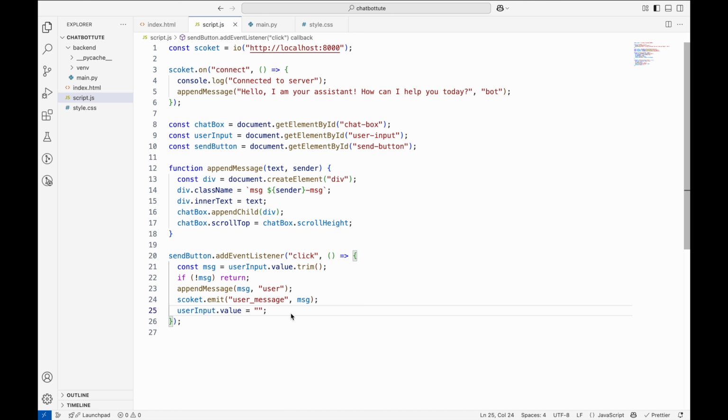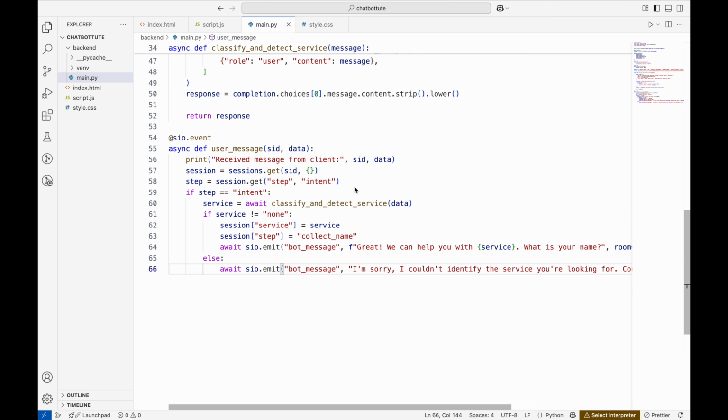So what it does is it gets the user's message. If the message is blank, then it would return blank. Otherwise, it will append the message and then call our socket server with the user message. We have already seen how it looks in our backend.